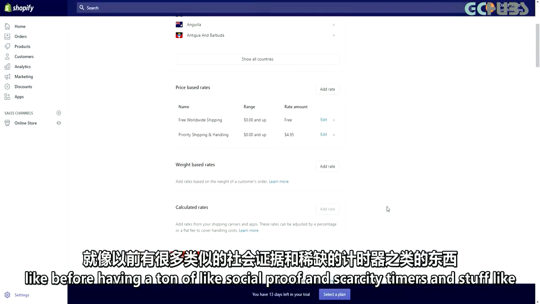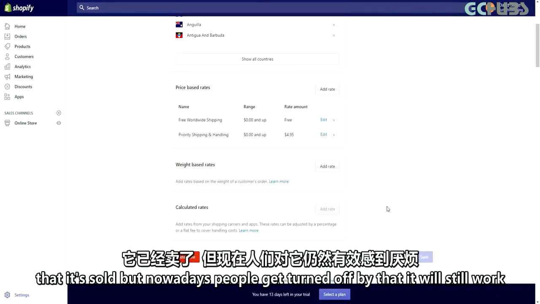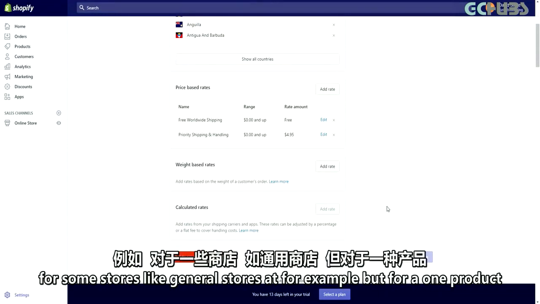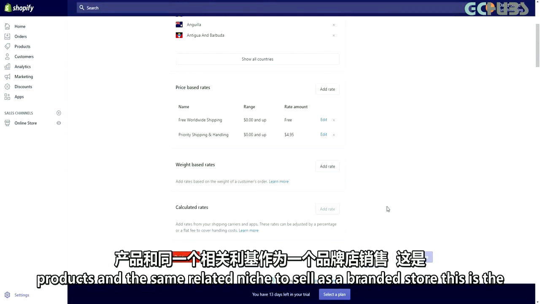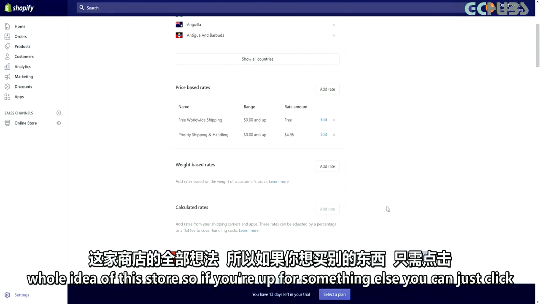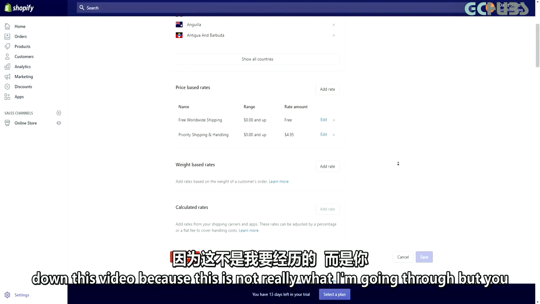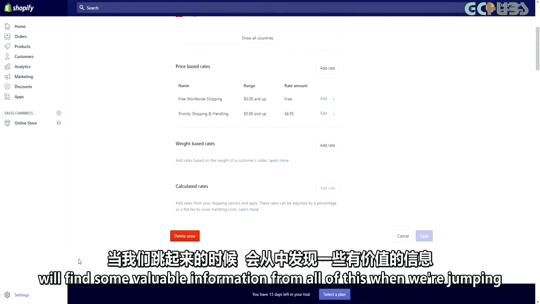Like before, having a ton of social proof and scarcity timers and stuff like that, it sold. But nowadays people get turned off by that. It will still work for some stores, like general stores for example, but for a one product branded store, like this is what we're setting up, a one product or a couple of products in the same related niche to sell as a branded store. This is the whole idea of this store. So if you're out for something else, you can just click out of this video because this is not really what I'm going through, but you will find a lot of valuable information from all of this.